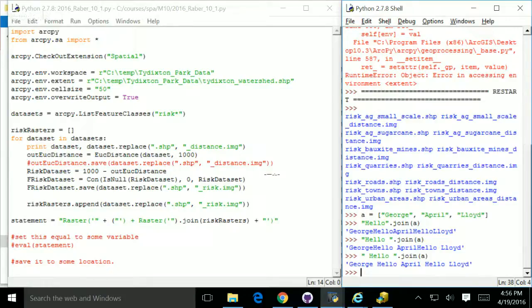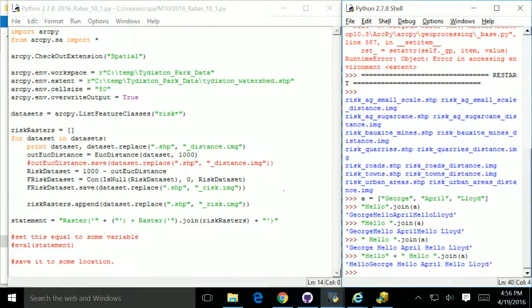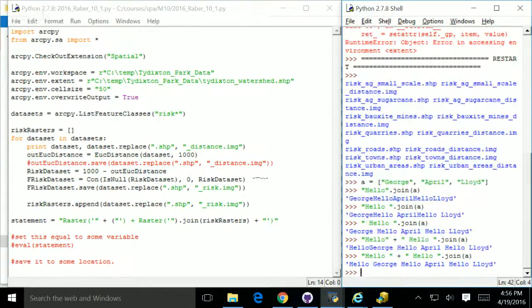It doesn't go up front. So if I want to say hello to everybody, then I actually could do something like this, where I say hello plus that. I've got to get the syntax right here. So now I have hello George, hello April, hello Lloyd. It's a silly example, but this is what I was doing up here. I need the word raster around the very first one, so that's why it says raster parenthesis plus. And then I also need the word raster around every single other one. So when I print this final statement, I'm going to print this.